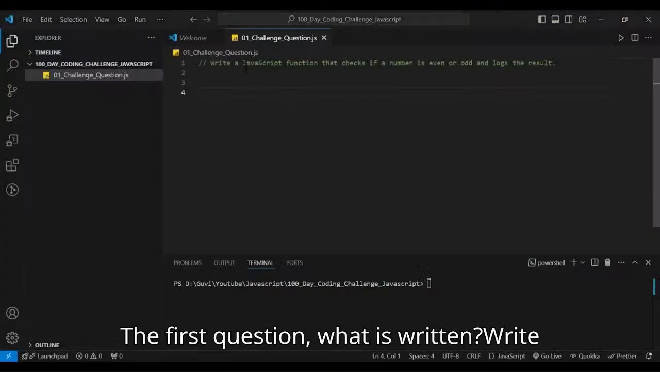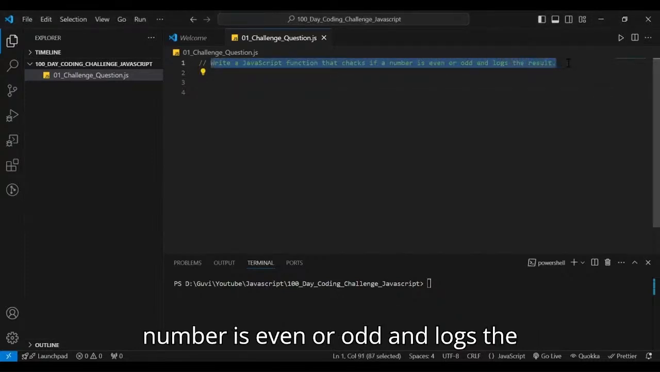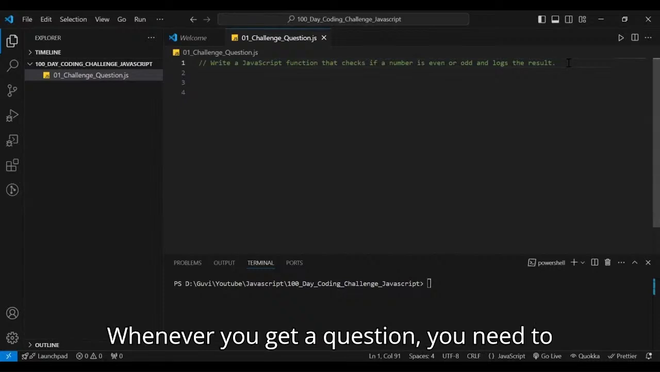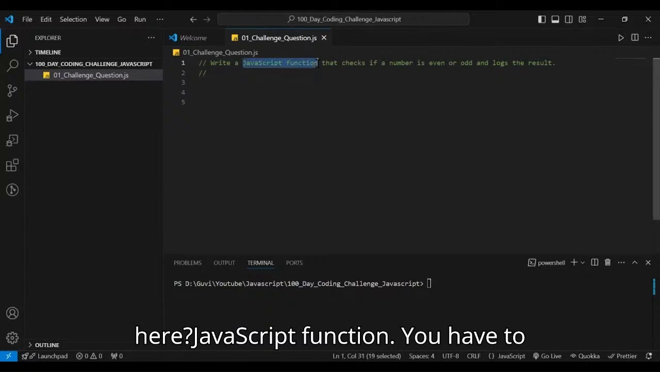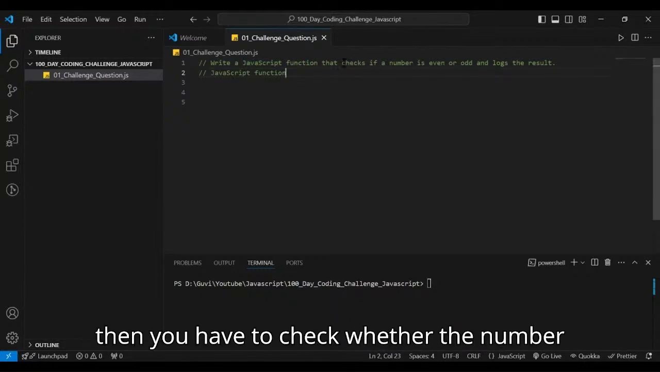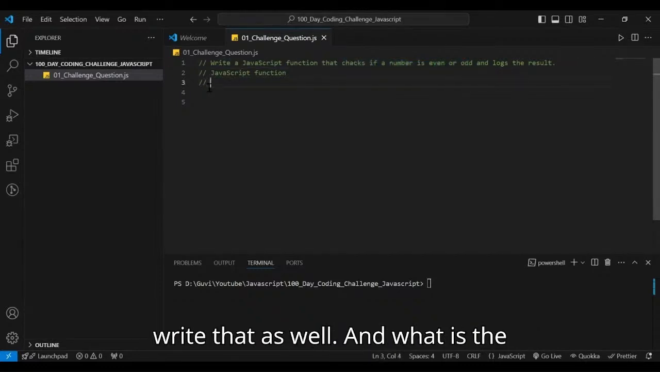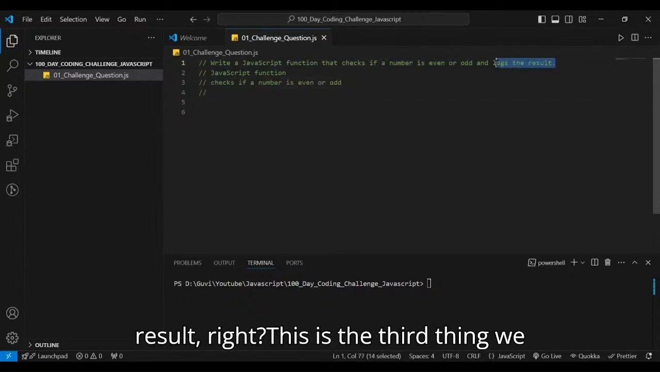The first question, what is written? Write a JavaScript function that checks if a number is even or odd and logs the result. So let's break the question. Whenever you get a question, you need to break the question. So what is the first here? JavaScript function. You have to write this JavaScript function. Then you have to check whether the number is even or odd, right? So take this and write that as well. And what is the third thing they have said? Log the result, right? This is the third thing we have to do.